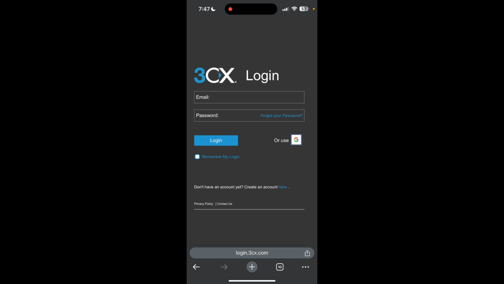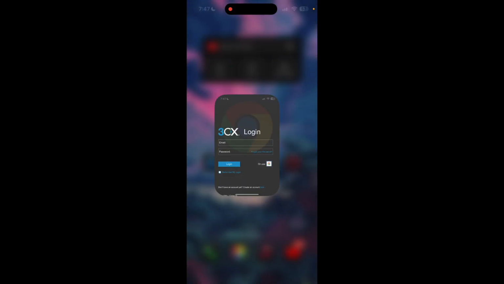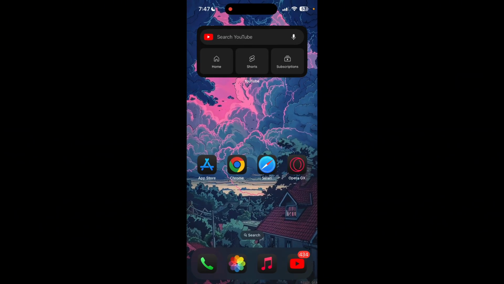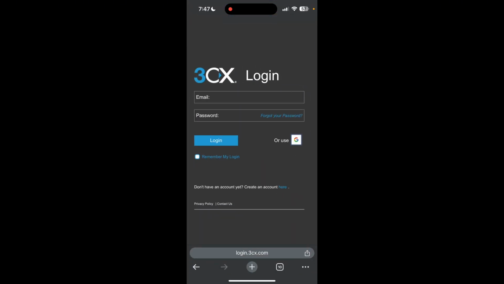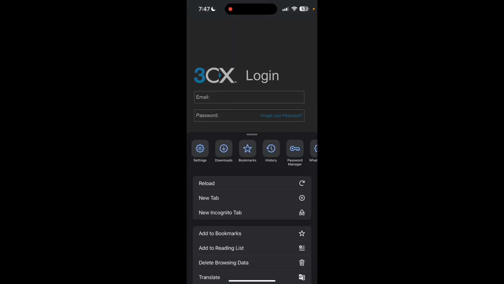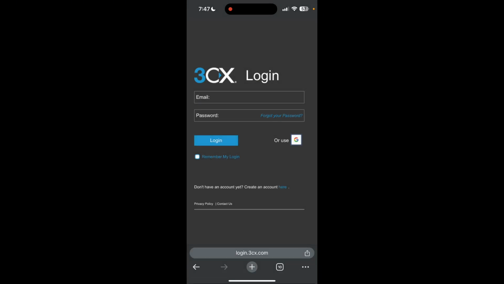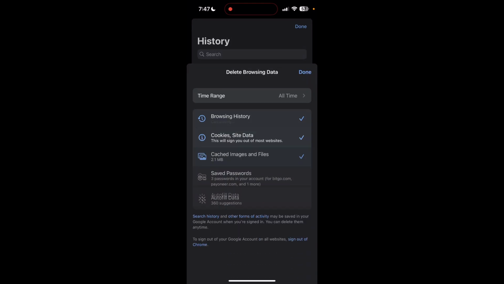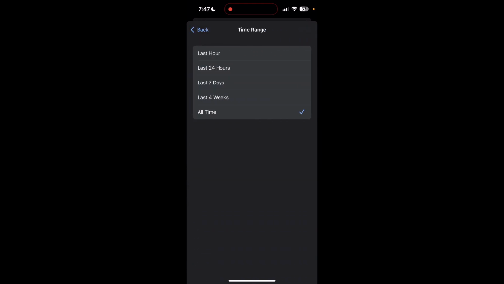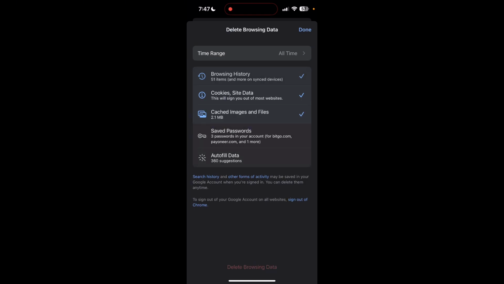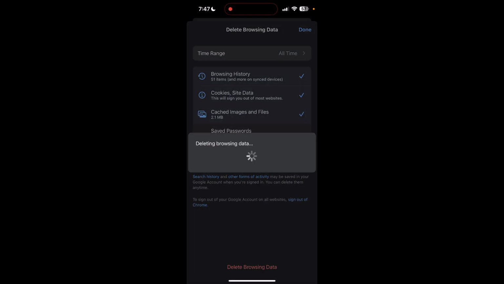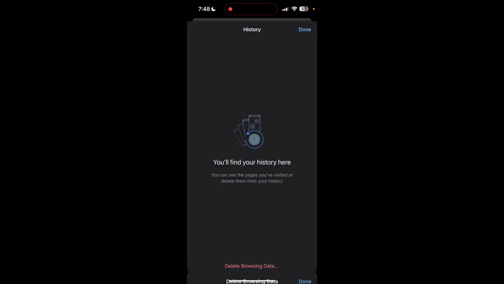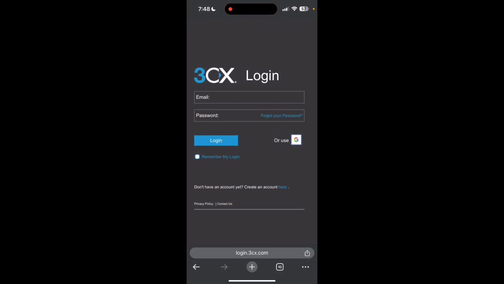The second step is to clear your browser cache and cookies. Sometimes stored data in your browser can cause login issues. To do this, open your browser and click on the three dots at the bottom right corner. Then find the history button. After clicking on the history button, you can find the delete browsing data button. Click on it, then select the time range as all time. Now click on delete browsing data and confirm it once again. After that, your browser cache and cookies will be cleared. Then simply try logging in again.